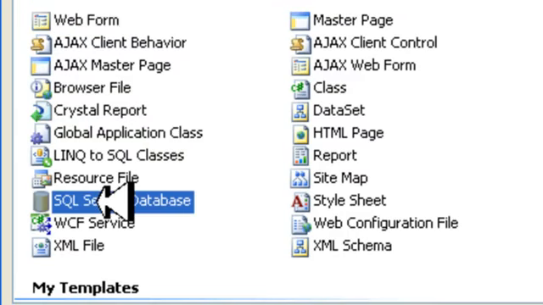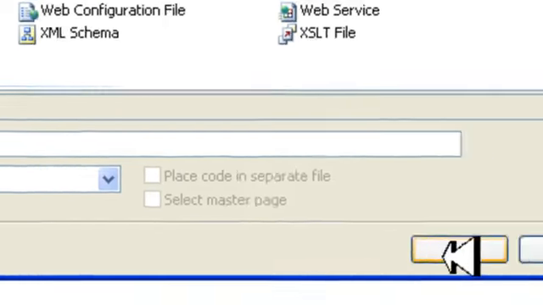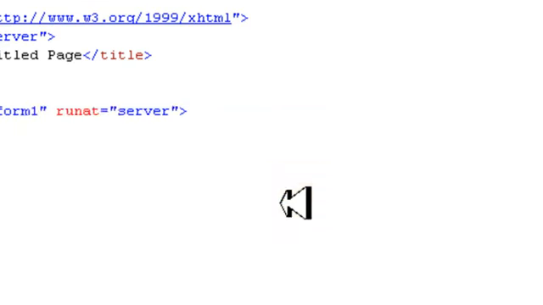I'll select SQL Server database and I'll name it college. I'm creating a database for holding the records of the students in a college, like a rank holding mechanism, which will be manipulating the marks of the students, and based on that it will be holding the records and the ranks of the students. Here we have a prompt: you are attempting to add a special file type database to an ASP.NET website. Just fine. I'll click Yes.